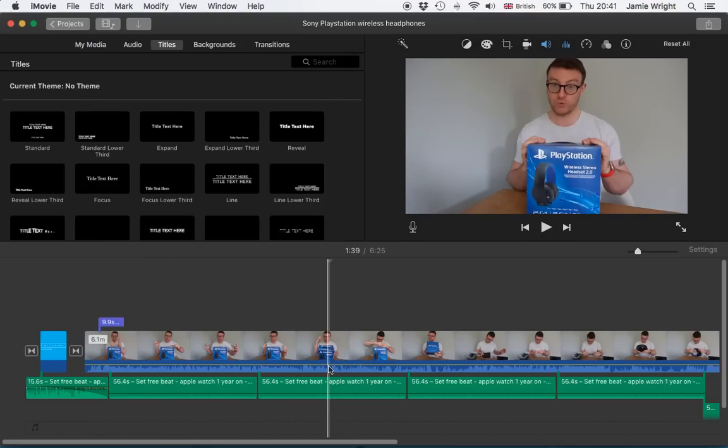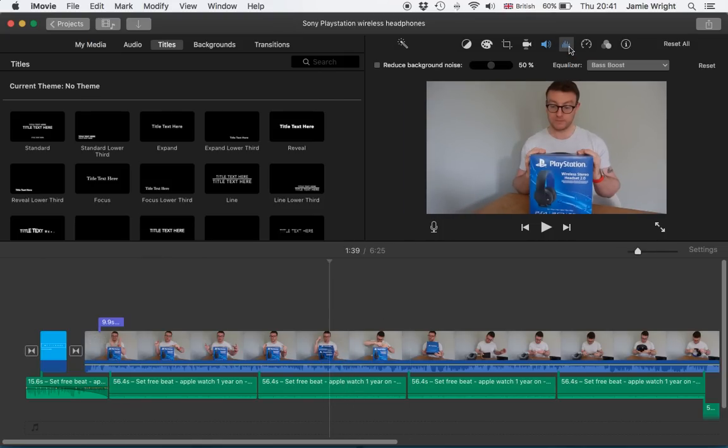Now, one of the editing tools I use is at the top, above your video viewer, where you have your sound equaliser section. Here is where you can reduce your background noise, which is quite useful. I tend to leave it at 50%, but then you have your equaliser, so you can obviously change some of the aspects of the recorded audio.